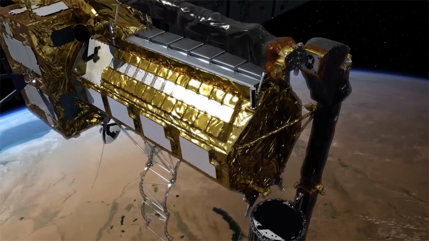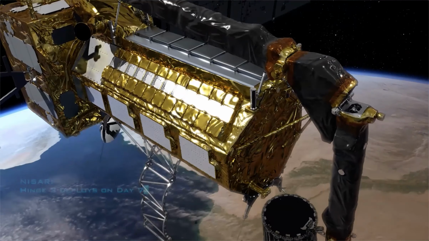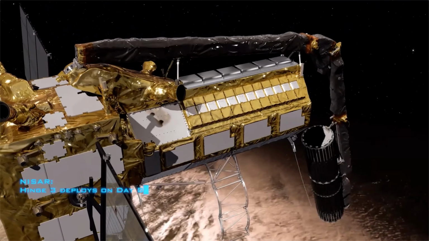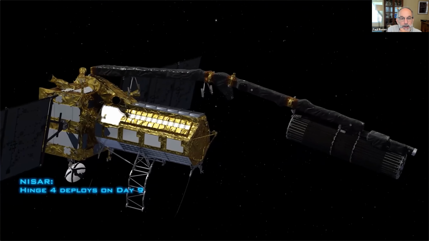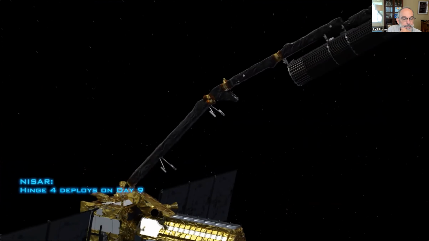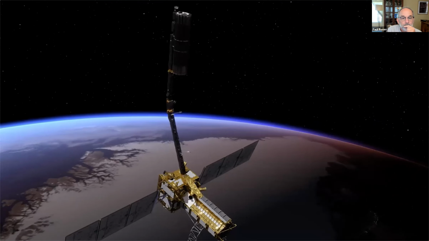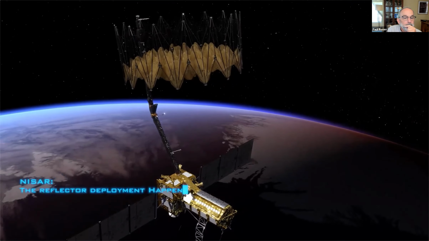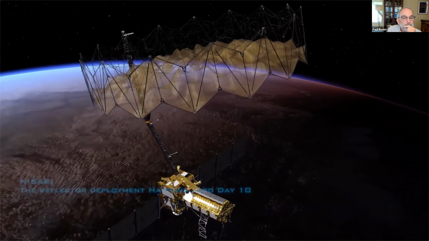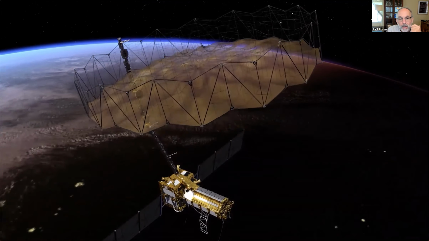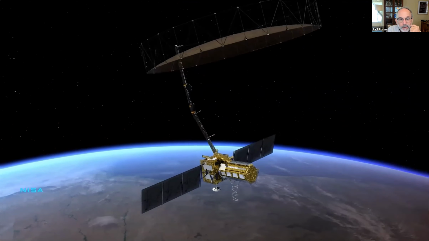This thing is the dish. One hinge per day. The dish is 12 meters in diameter. Pretty big.